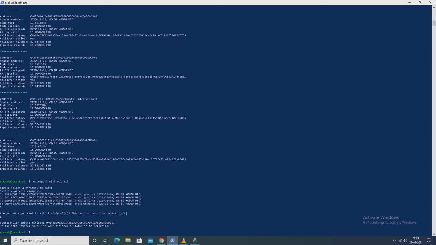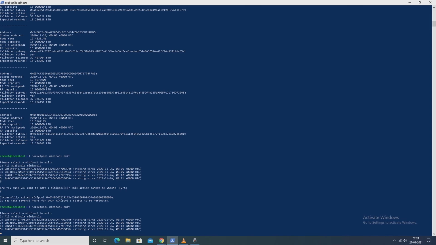Now again type rocket pool minipool exit. Okay, it is still showing all the 4 validators. So it will take some time for the status to get updated. So the 5th one is already exited. When it is exited, I think something will be written in the status as exited, and only then we can withdraw. So we will see it later.